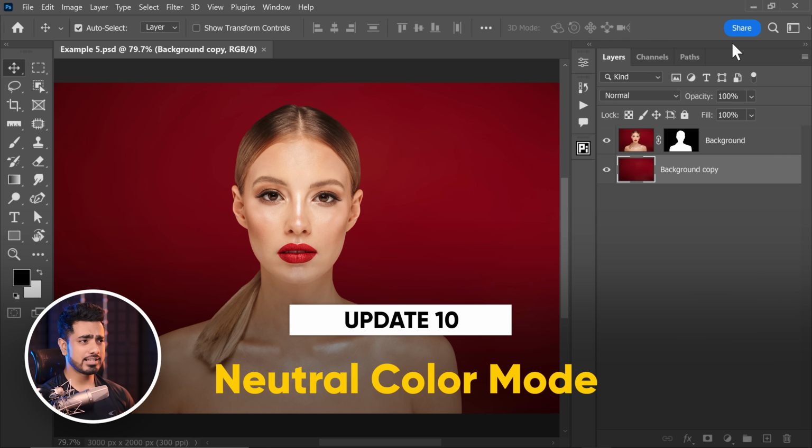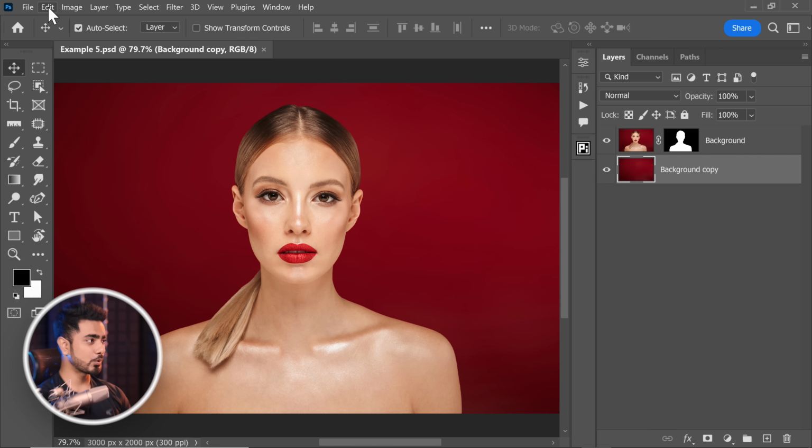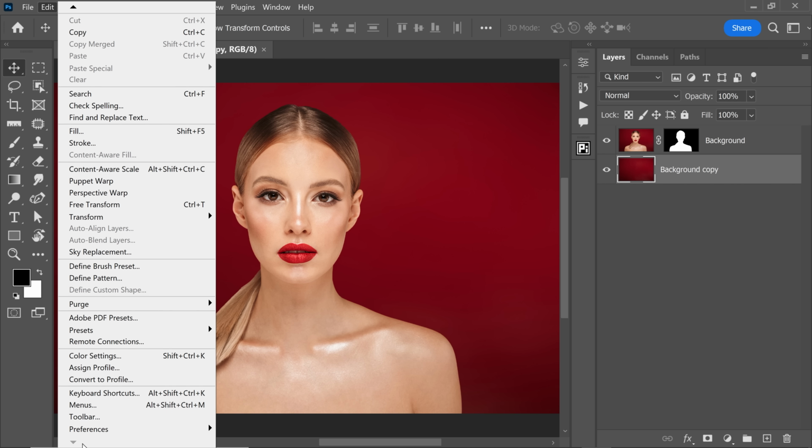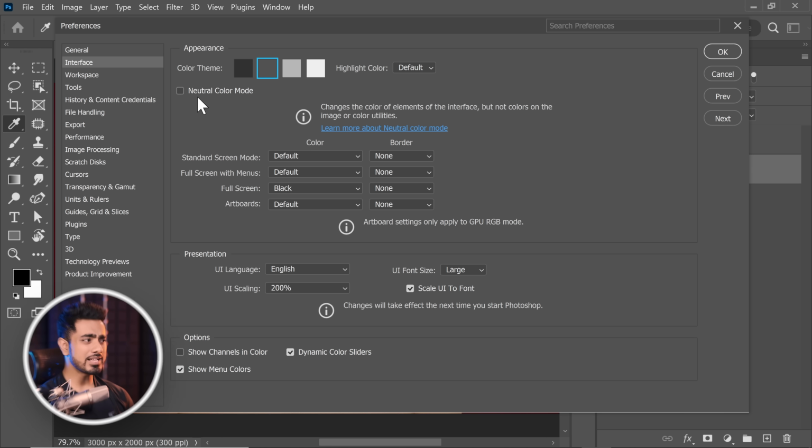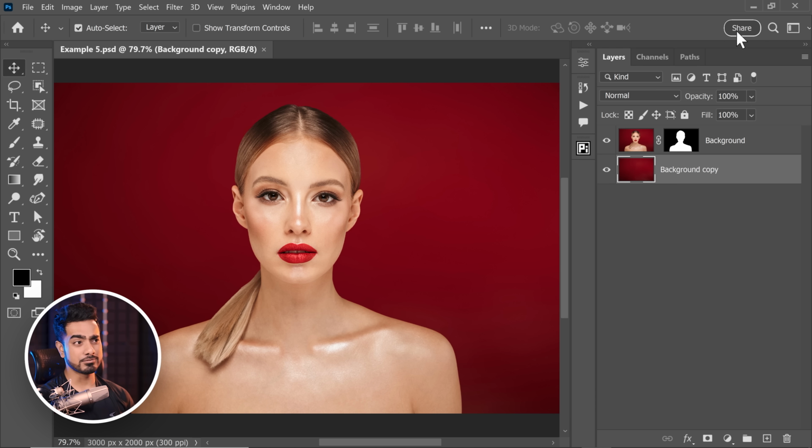Some people have complained that these sudden blue buttons here and there might be distracting. So for them, you can go to Edit and Preferences. And inside of Interface right here, you can simply turn on Neutral Color Mode. Once you check that, hit OK, have a look. That blue goes away and it's a simple neutral button.